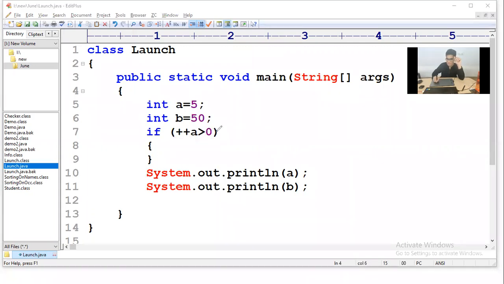The next thing I'll write is the and operator. Let me write ++a < 0 and ++b > 0. Now, what do you think is the output? First, you have to draw the memory table. In the meanwhile, while I'm solving this, I want you to give me the output.